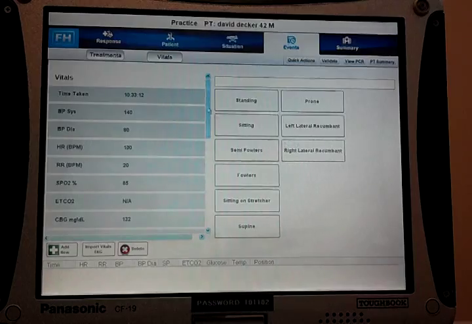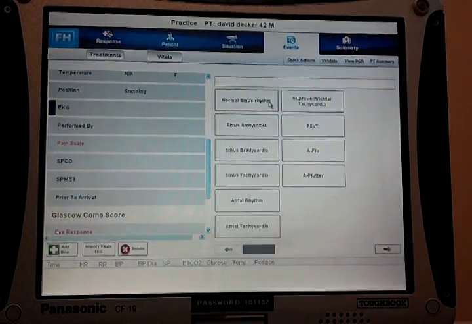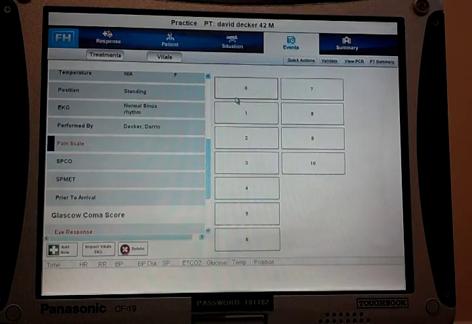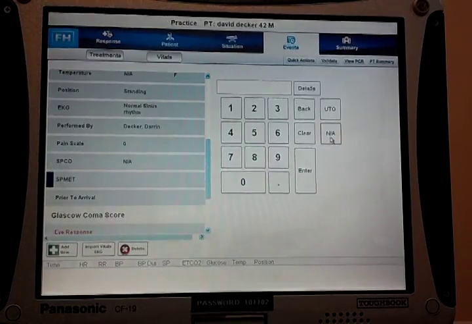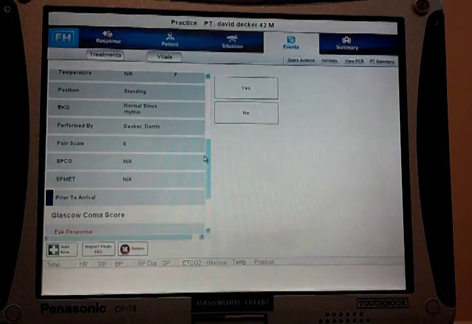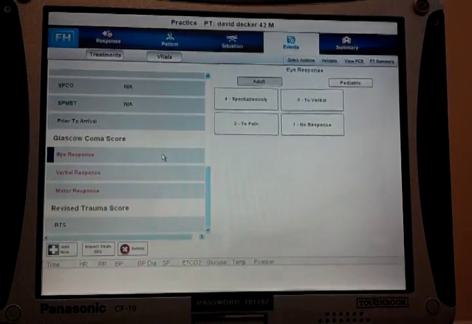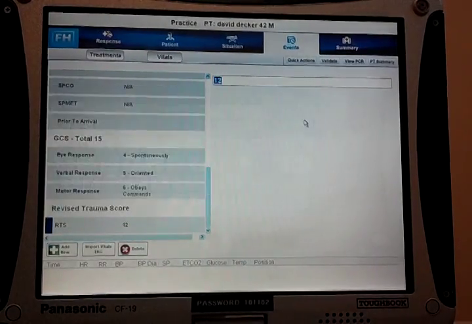Temperature. And I'm going to scroll this down just so you can see what I'm clicking on. His position, he was sitting when we took his vitals. His EKG, normal sinus rhythm, performed by me. He doesn't have any pain, it's just difficulty breathing. The rest of these fields are dark, so we don't really need to put anything in there, but I'm going to click NA just to populate the field. And again, this prior to arrival for some reason shows up. We have to give this gentleman a GCS. Everything is okay, 4, 5, 6, so he has a perfect GCS of 15. And that is our vitals.